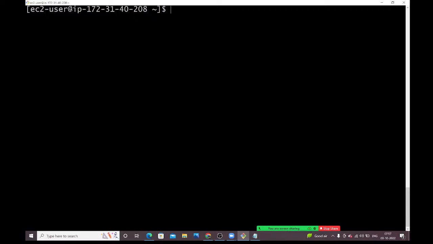See guys, here who is the user? EC2-user is the user. Whenever you create a Linux virtual machine, by default you will get one user, that is EC2-user. Here we created the Linux virtual machine using the Amazon Linux image, that's why we are getting EC2-user. For Ubuntu you will get the ubuntu user. Now I want to switch the user from EC2-user to Mahesh. How can we do it?